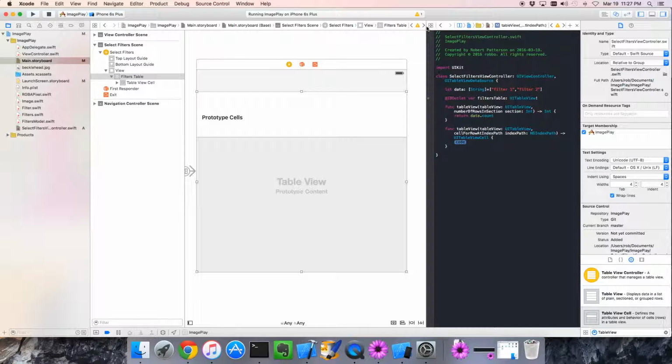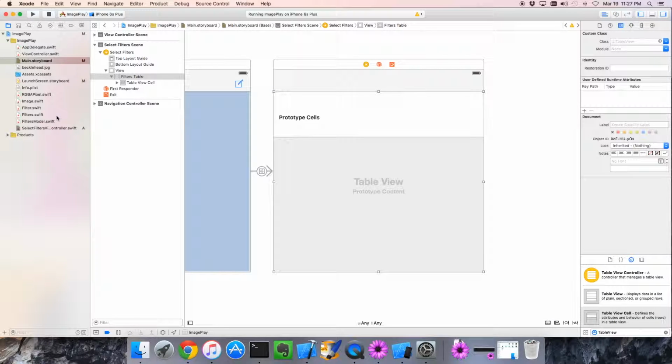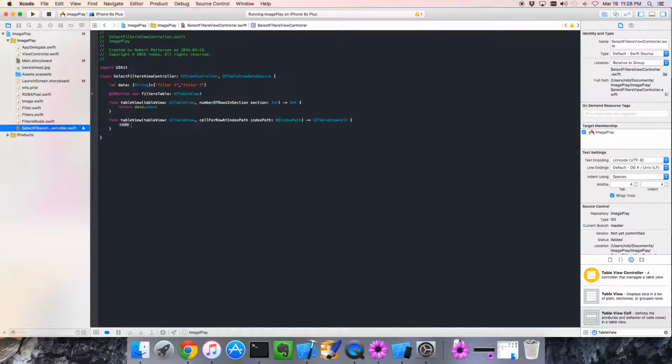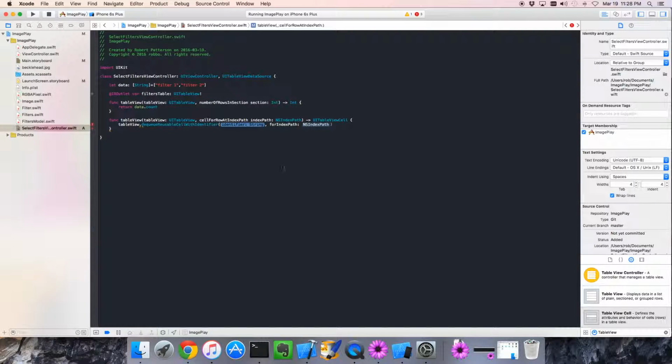And the size is driving me crazy. I'm going to close this. I'm going to go over here and select it this way. There we go. So what do we need to do? We need to go to the table view. So I'll just copy that. We need to do something called dequeueReusableCell withIdentifier. Oh, and I'm getting ahead of myself. We need to pass in an identifier for the cell, and I didn't set that up yet, so I'm going to go back to the storyboard.